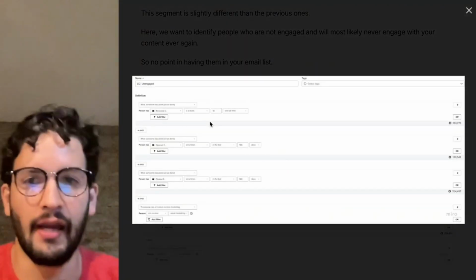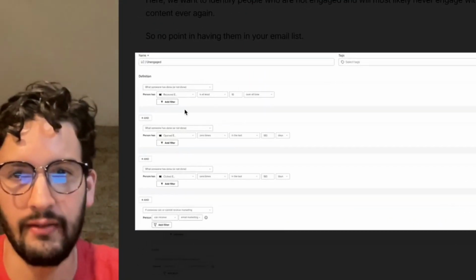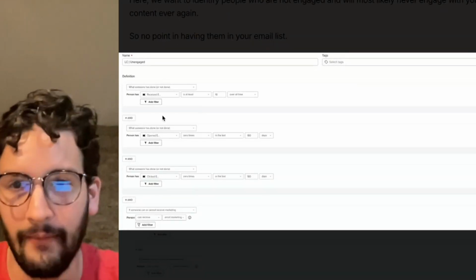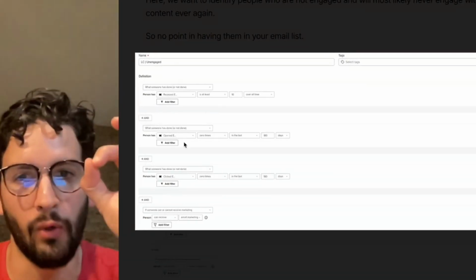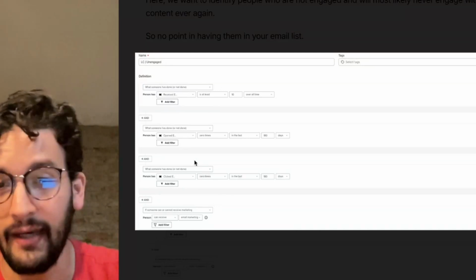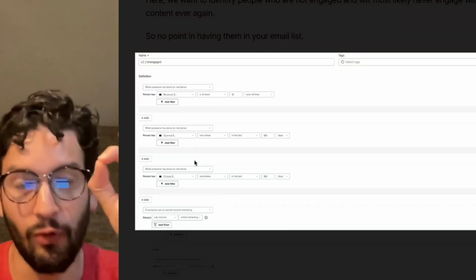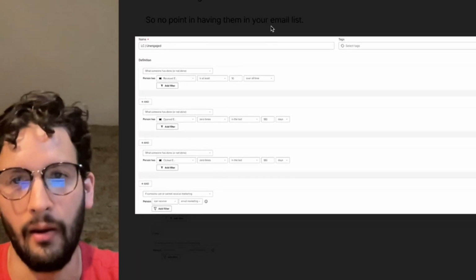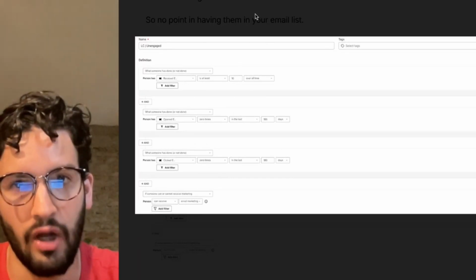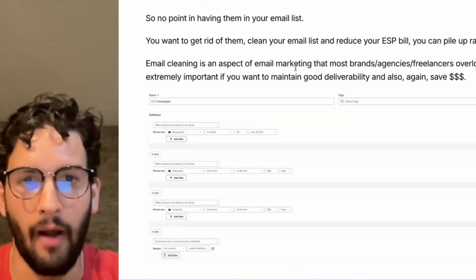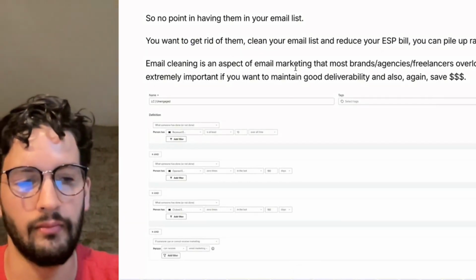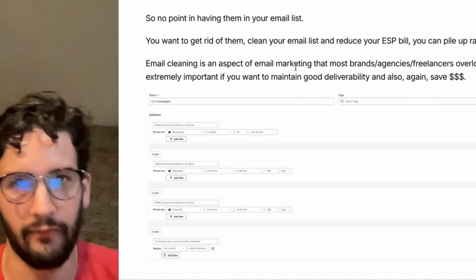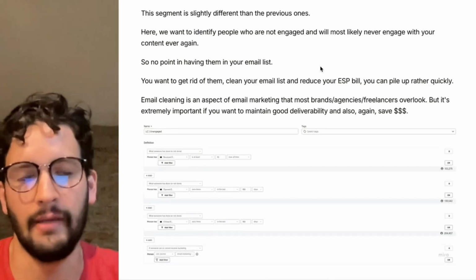So this is the unengaged segment. What someone has done or not done. Received email is at least 10 overall time, and open email is 0 in the last 180 days, and click email is 0 in the last 180 days, and can receive email marketing. So these are the conditions for the unengaged audience. You want to essentially upload these into your suppressed profiles. That way you suppress these people from your brand, from your email list essentially.